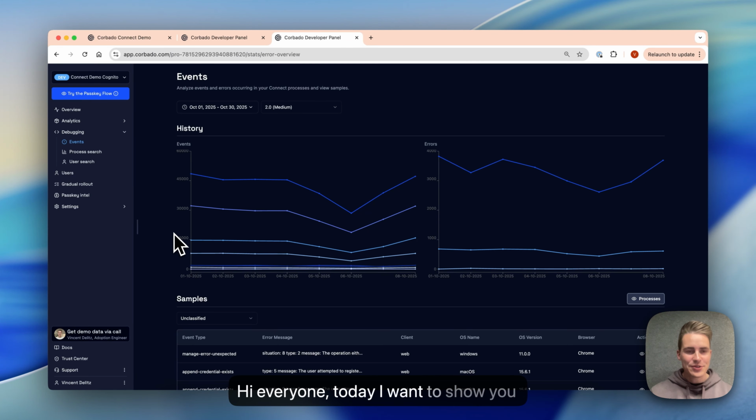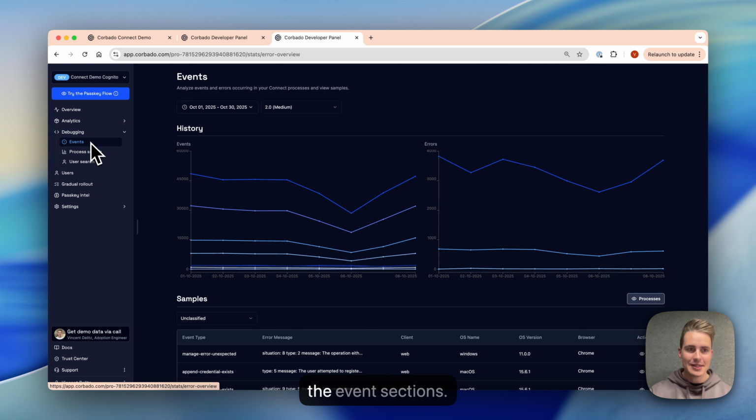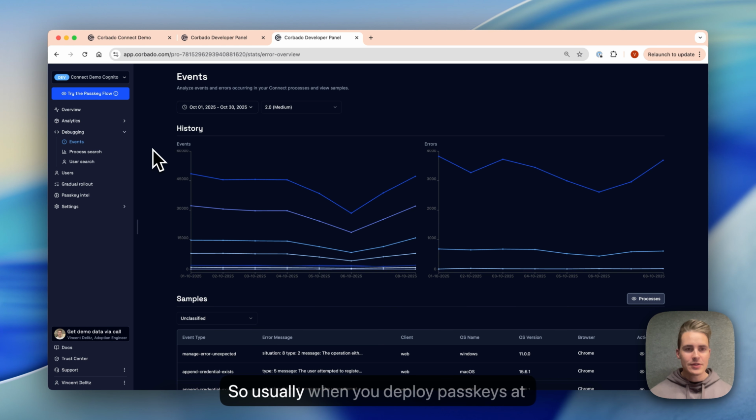Hi everyone, today I want to show you another major debugging feature of the Corbado Connect Management Console, and it's the debugging and events sections. Usually when you deploy Passkeys at scale, you sometimes spot unusual behavior, or there's a new update from an operating system, or you are in the iOS beta phase and you want to see if there are any client-side issues which are not normal and you want to check your system's health, then this is the place to be.